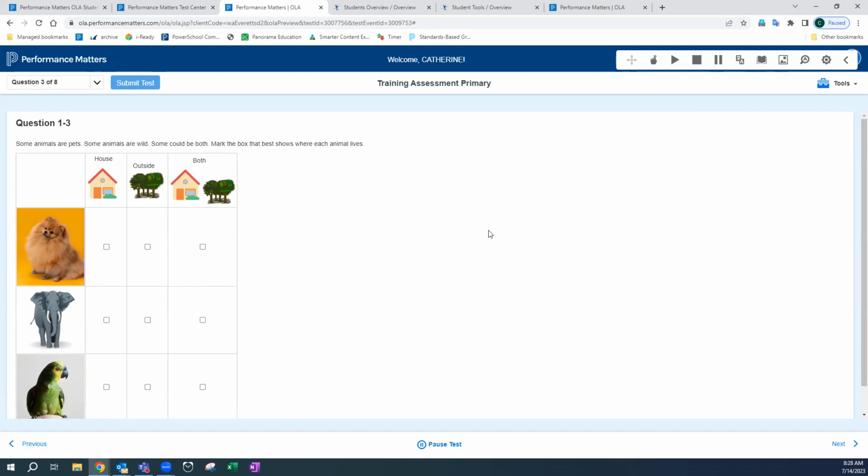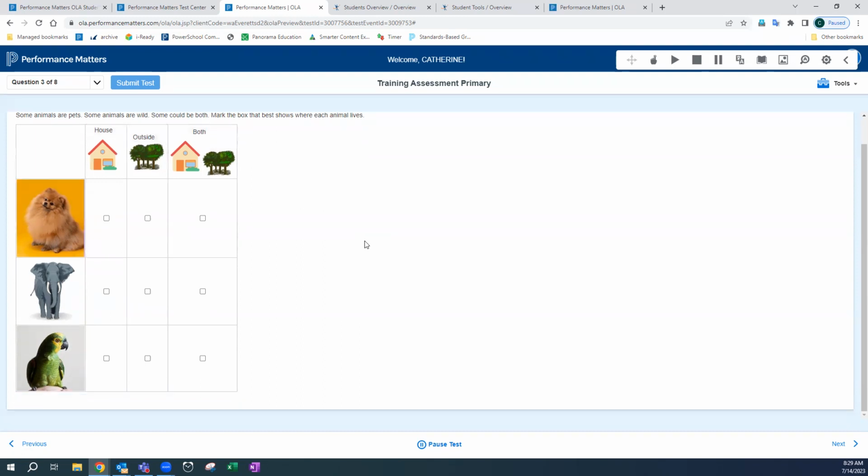This is a matrix where students have to select the answer by putting a check mark or marking the box. So we have our animals down the side, and then house, outside, or outside and house, both. Notice we have words and pictures. This is for younger students, so we want to make it as accessible as possible. So some animals are pets, some are wild, some could be both. Mark the box that best shows where an animal lives. A dog lives inside, an elephant lives outside, and a bird, this parrot, could be either.